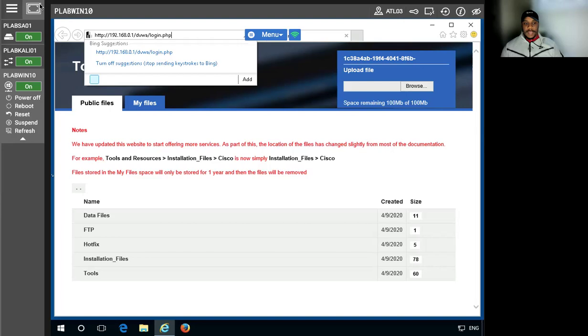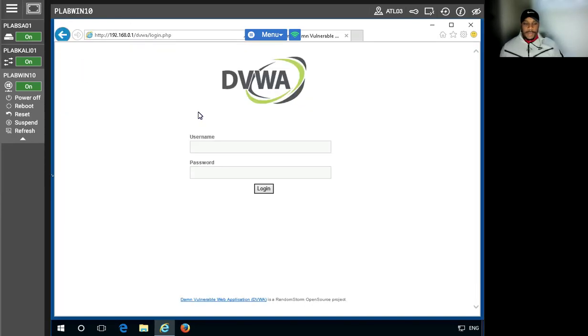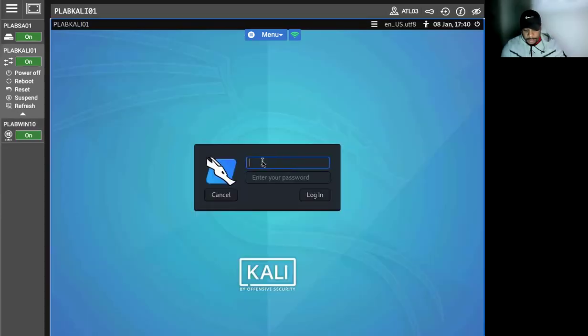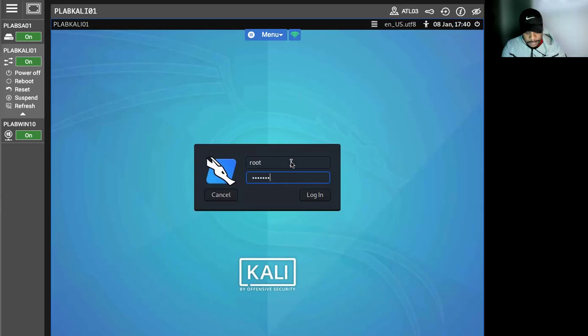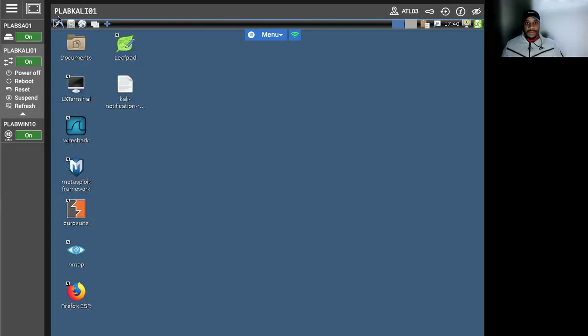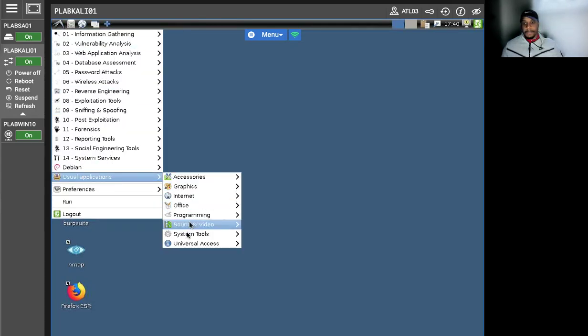Now, in order to do this, I have to do some banner grabbing using Telnet. So now that I have DVWA, at the login page at least, for this server on Win 10, I'm going to swivel over to Kali. All right, perfect. So let's get to the terminal.